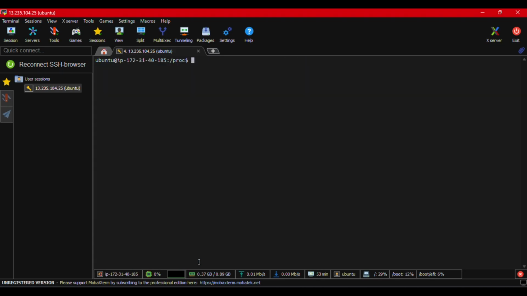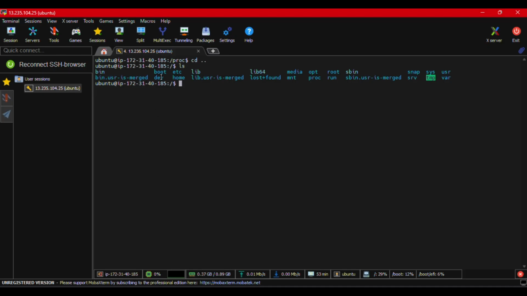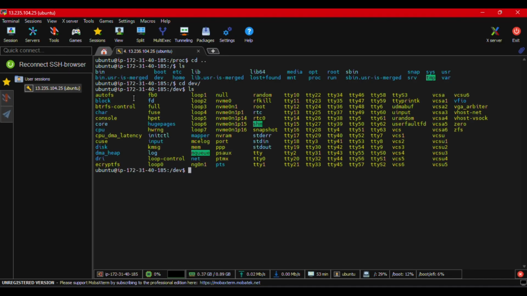Now let me go to the dev directory. So dev basically contains device files representing hardware components. Basically in Linux, even disks or USB drives are treated as files, and these are stored in the dev directory.